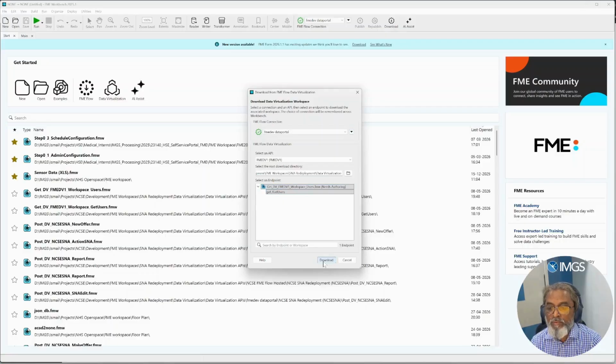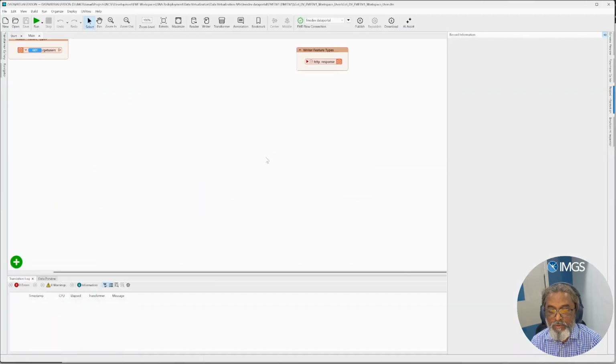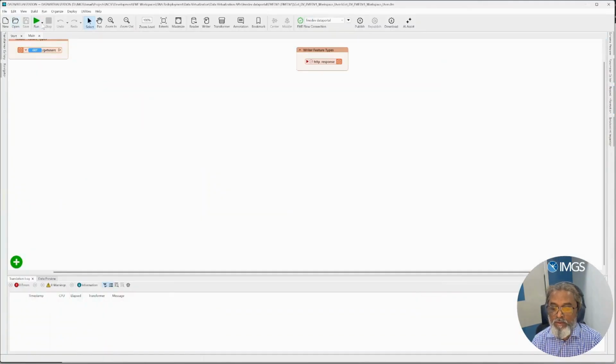So I'll go to FME Form, connect to the FME Flow, and download that data virtualization workspace created from FME Flow. Each FME workspace for authoring will have the request path and the response path. Request path is what comes along with the request header into the workspace, and based on the request parameters, things get processed, and as a response, it goes back to the user on the front end side.